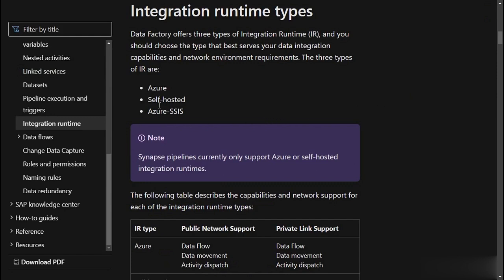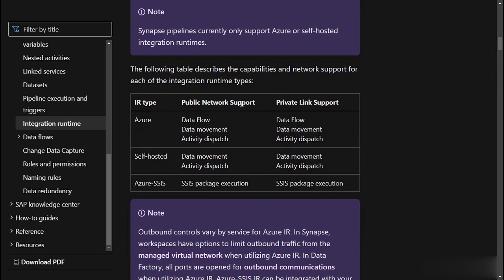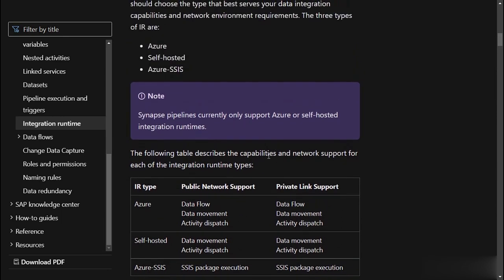And we have 3 of those. It's called Azure, self-hosted, and Azure SSIS. So here we can see in that table whether or not it depends on public network or private link. But the key question is, okay, when to use what?